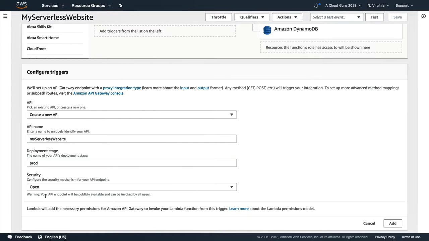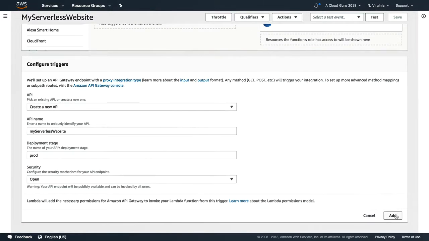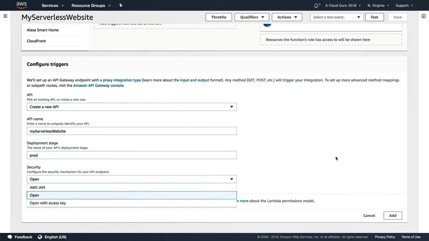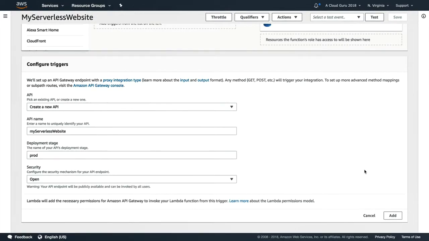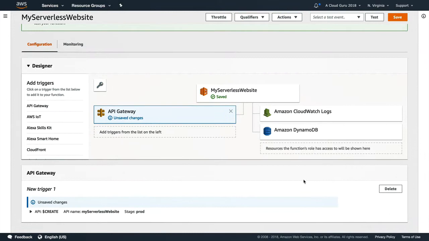And it gives you a warning here saying your API endpoint will be publicly available and can be invoked by all users. That's fine. For this particular one, if you wanted a little bit extra security, you could do open with access key, but we're not going to keep this anyway. We're going to delete this once we go onto the lab anyway. So just go ahead and do open, go ahead and hit add. That has now created our API.